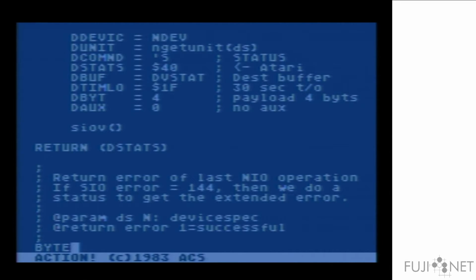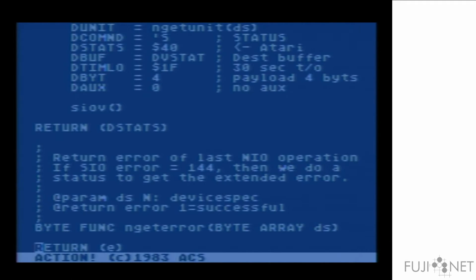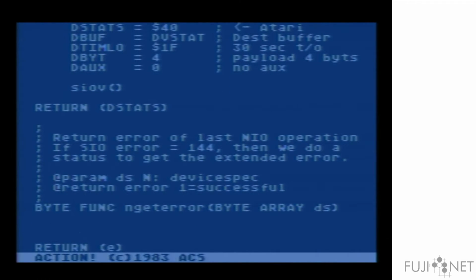Now this is a function, and so byte func nGetError. Boom. And we're going to return an error. Now, this is actually simple enough. All we really need to do is check if that error is 144, and if so, then we get status and get the error from that status.